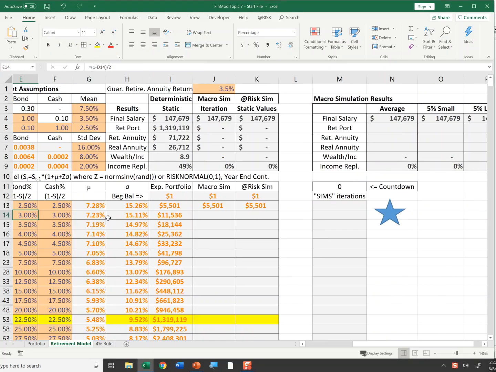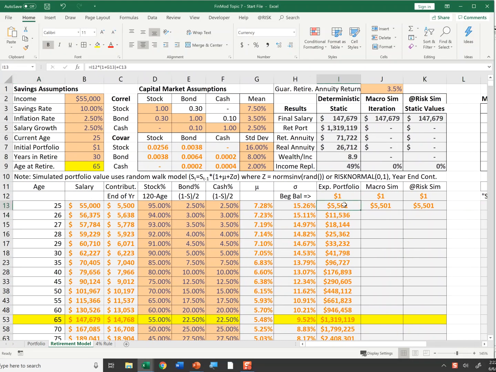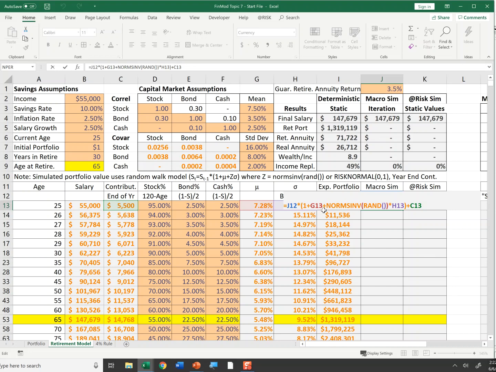The last section, we built the deterministic model, meaning there's only one possible single value that it comes to, and that is that $1.319 million. I'm going to use the same information, except this time I'm going to use this column here, which is the standard deviations. Notice when we did the static portfolio, I did not use the standard deviations anywhere. So I'm going to have this formula here.